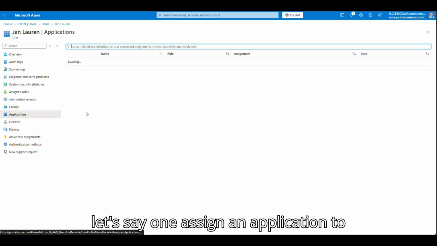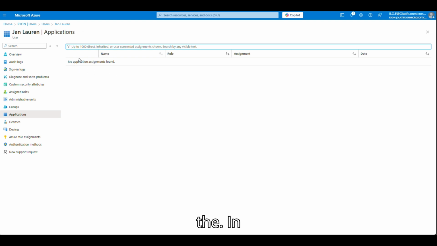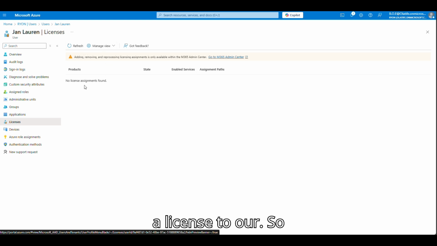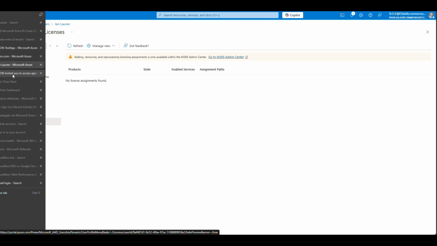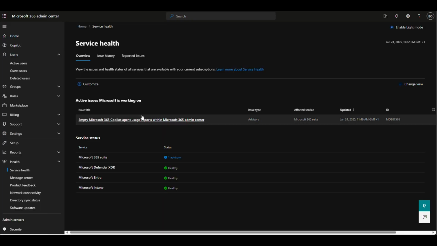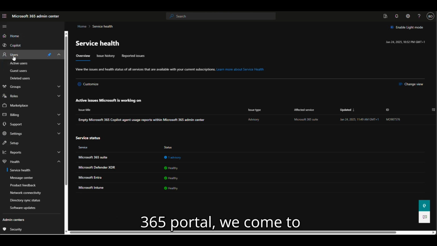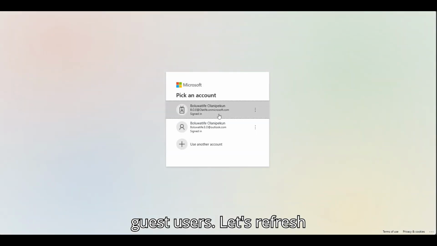So let's say we want to assign an application to her. We don't have an application in the tenant, so there is no application to assign. But we can assign a license to her. To assign a license, we can do that from the Entra admin portal, from the Microsoft 365 portal. We come to guest users. Let's refresh that.